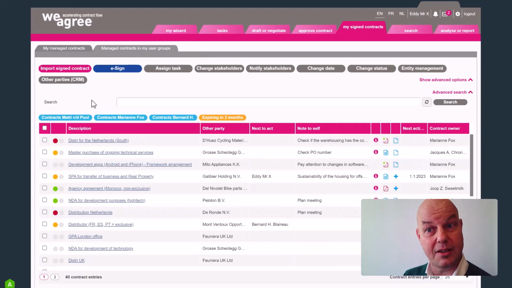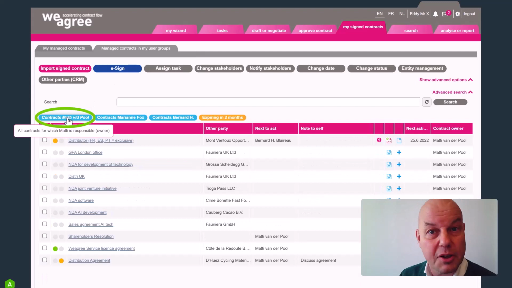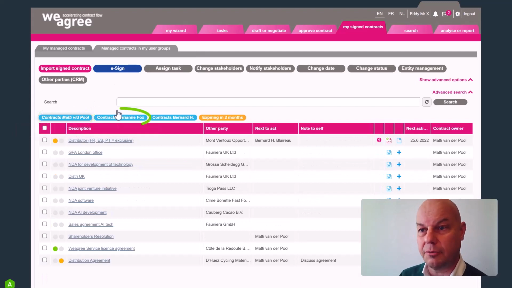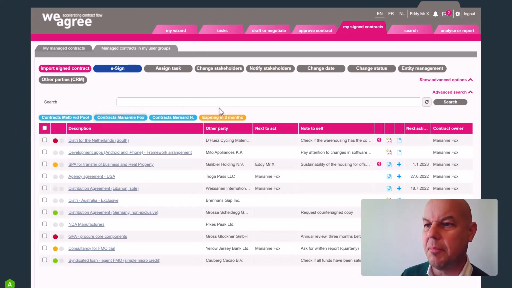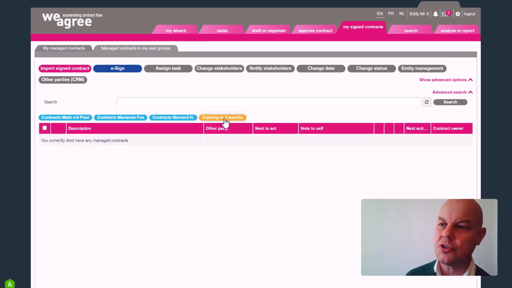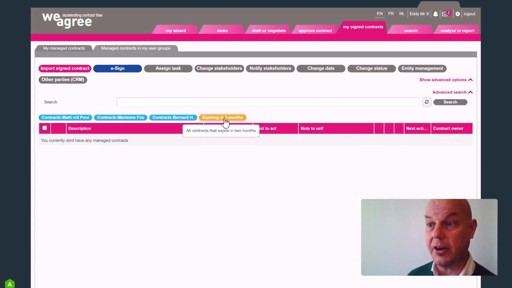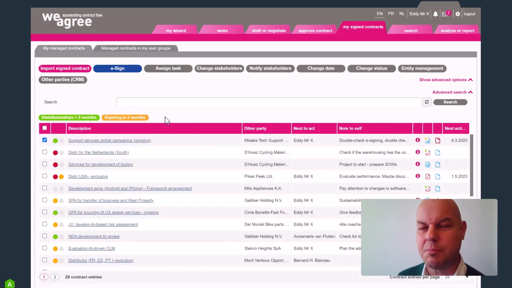I have created some filters to see what Matti van der Poel and Marianne Fox are working on, and with one click of a button I can see how they are doing, and I can step in if some urgent action was required, for example in connection with this distributorship, if a colleague in the business approaches Marianne and she's not in the office today. I can also see whether there are any contracts expiring in the next 2 months. Actually, my colleagues are doing way better than I do, because I do have expiring contracts.